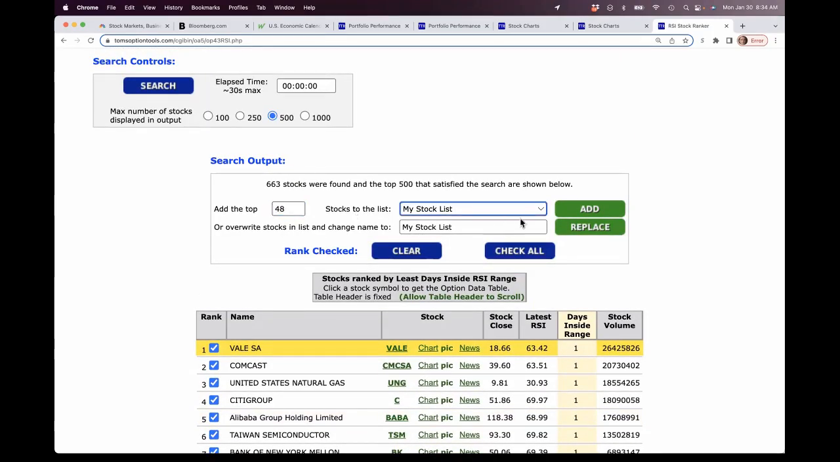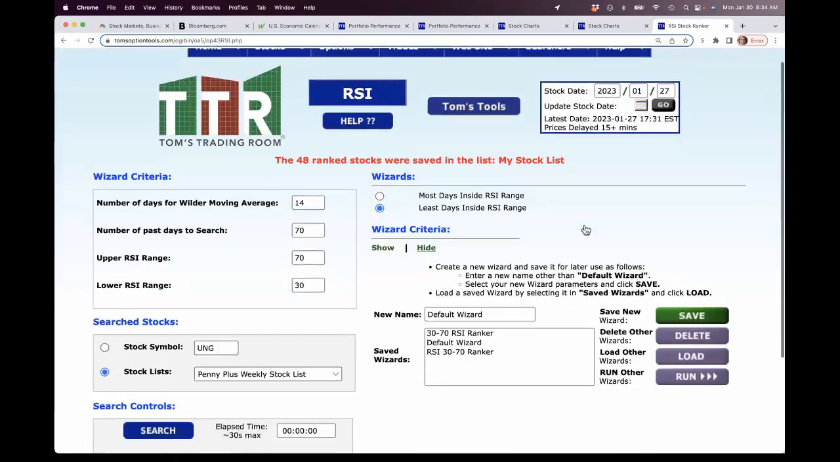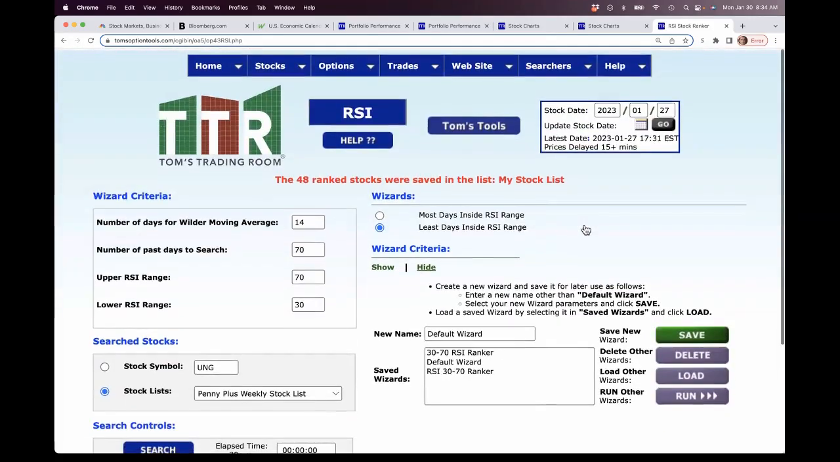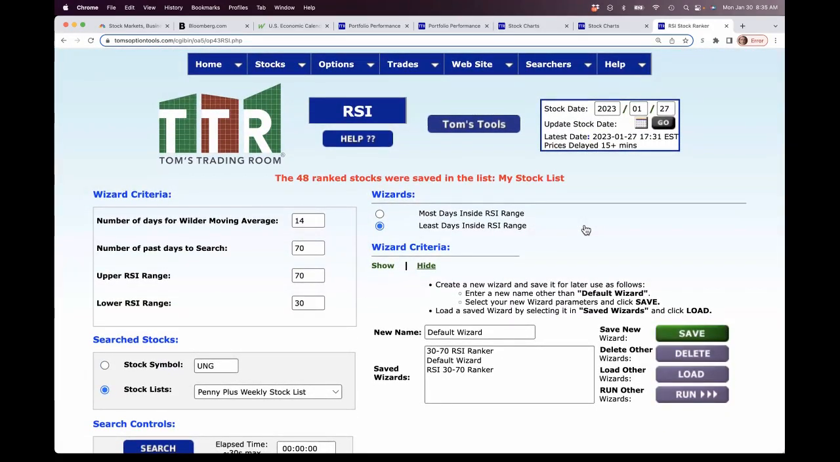In my stock list, they're at the ends of range. They're either overbought or oversold. They're not all bulls. They're not all bears either. So it's a nice little list that we can use to start to do some more analysis. So there's a lot you can do here. You can take the list, go through it one by one.